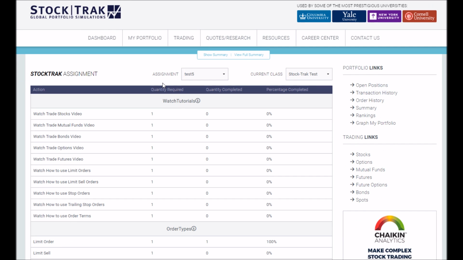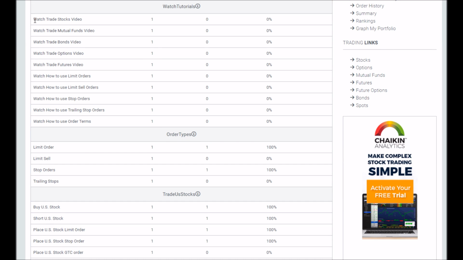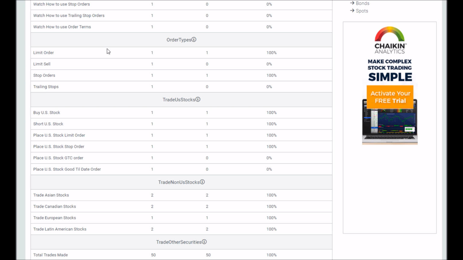Next, we'll check out the StockTrak assignments page. If your professor has created an assignment for you to complete, it will appear here. You can see all of the items you need to do, for example, watching the tutorial videos, along with any trading assignments that the professor has assigned. For example, making a certain number of limit orders, a certain number of stop orders, or buying certain types of stocks.